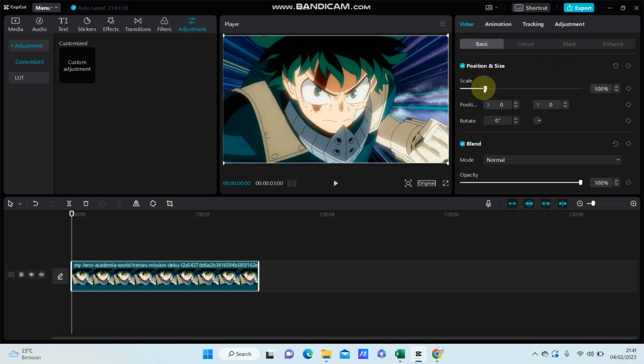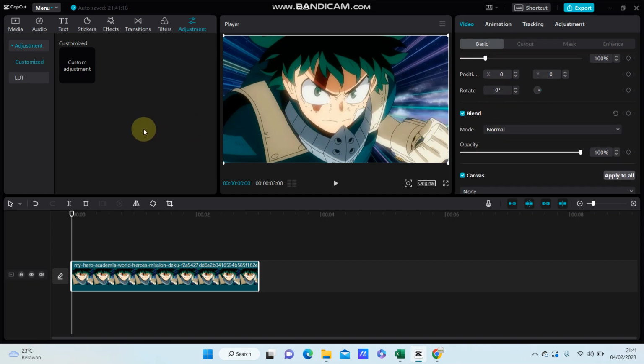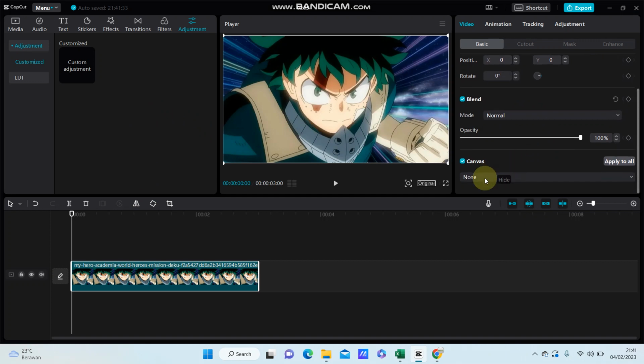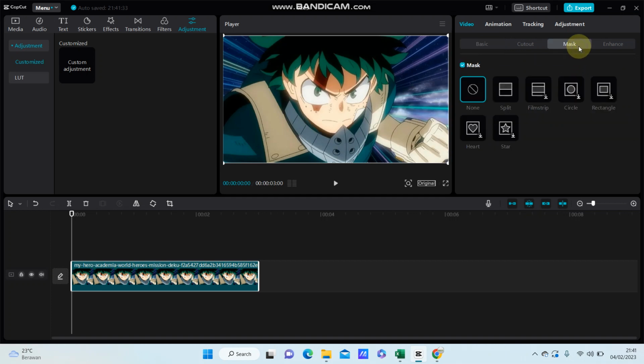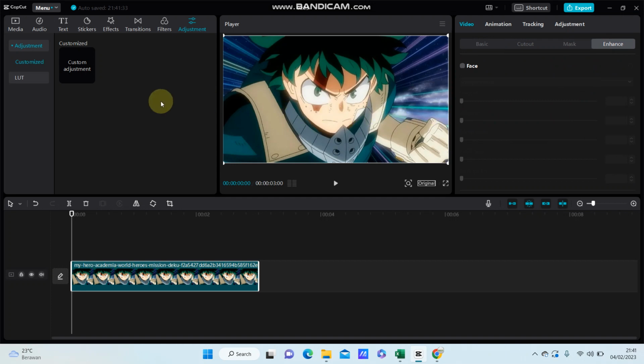You can also change the position and size, add the overlay to blending overlay, and then this is for the add the canvas, add masking, enhance, and many more you can get from CapCut. So you can see video editing reference in CapCut on YouTube channel.